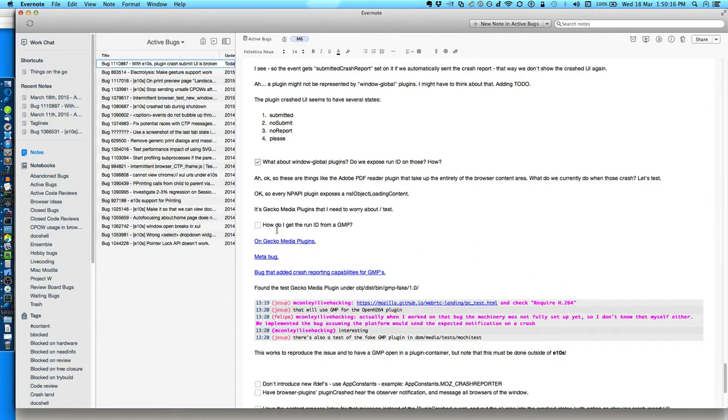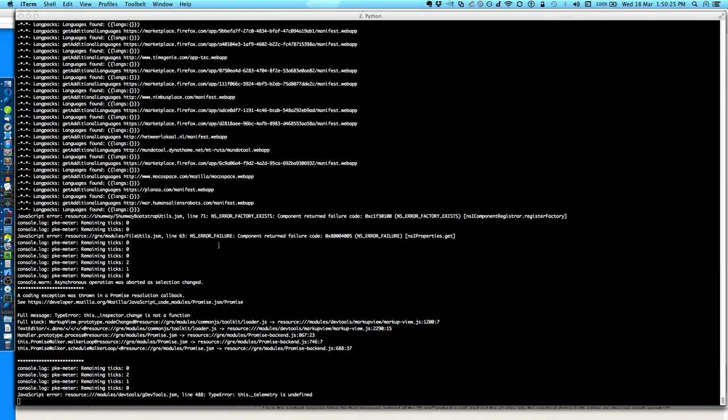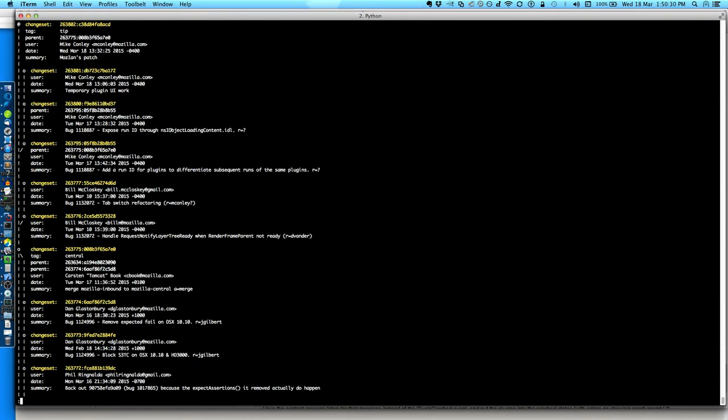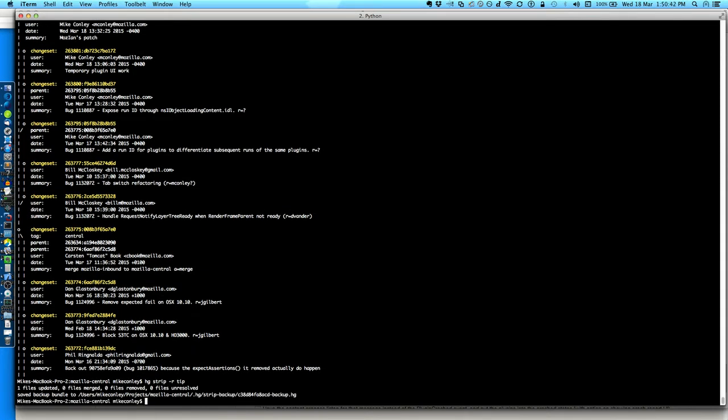I was trying to determine if it's possible to get the run ID from a Gecko Media plugin when it crashes. So as part of my work on this bug, I've added run IDs to plugins. And that's different from process ID. A run ID is something I've added so that we can differentiate plugin instances. Let's say I run Flash, and so I open a plugin container, an out-of-process plugin container for Flash. And then Flash crashes. And then we open up a new instance of Flash with a new plugin container. Both of those will have distinct run IDs.